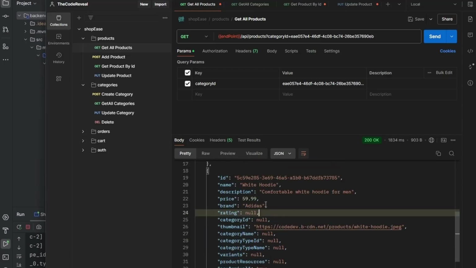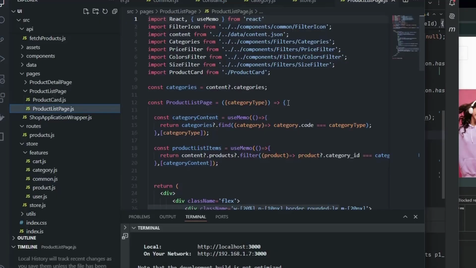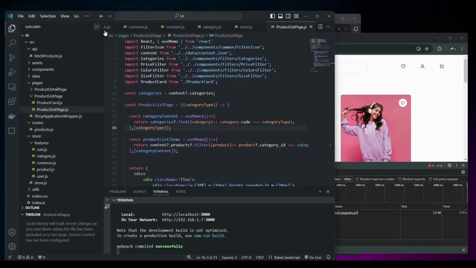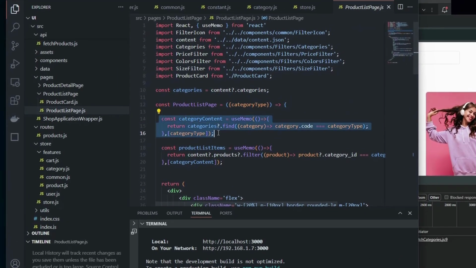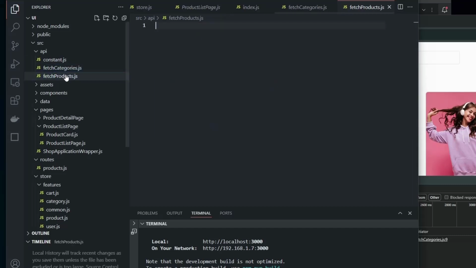Now let's integrate this API with the UI. So let's go back to the UI code. So in the product list page we are getting the category type here. Currently these are the products that we are displaying on the product list page. Now once we get the request for any particular category, we'll fetch the data for the category products. So in the fetch products we'll add a method here.